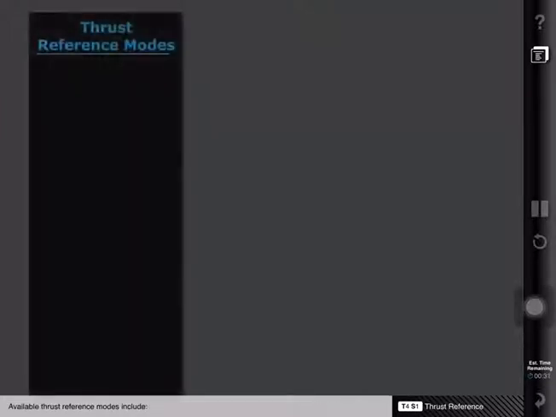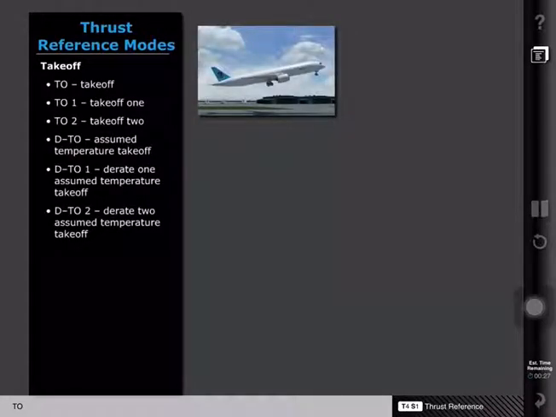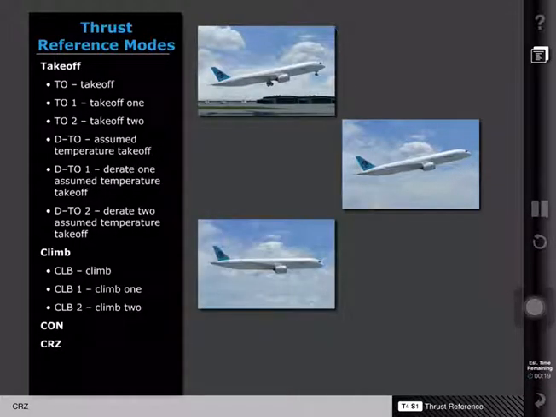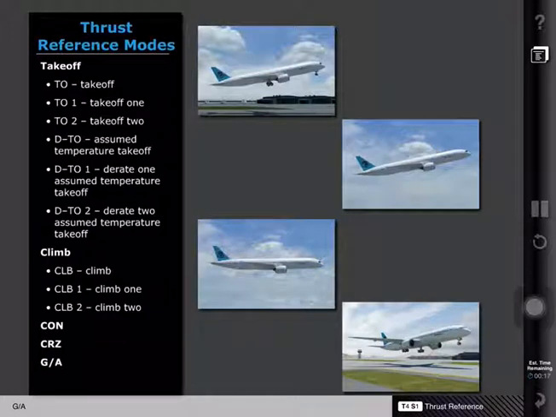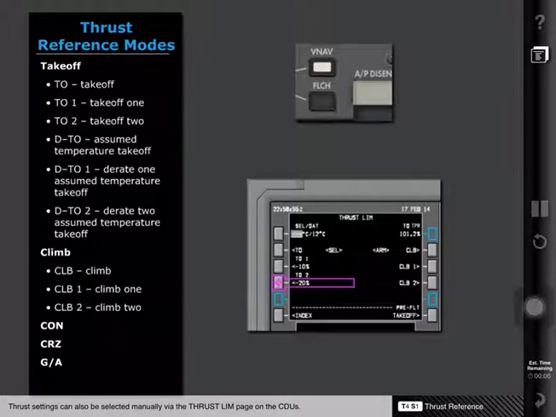Available thrust reference modes include takeoff, climb, continuous for non-normal conditions, cruise, and go-around. When VNAV is active, thrust reference limits sequence automatically when changing phase of flight. Thrust settings can also be selected manually via the thrust limit page on the CDUs.